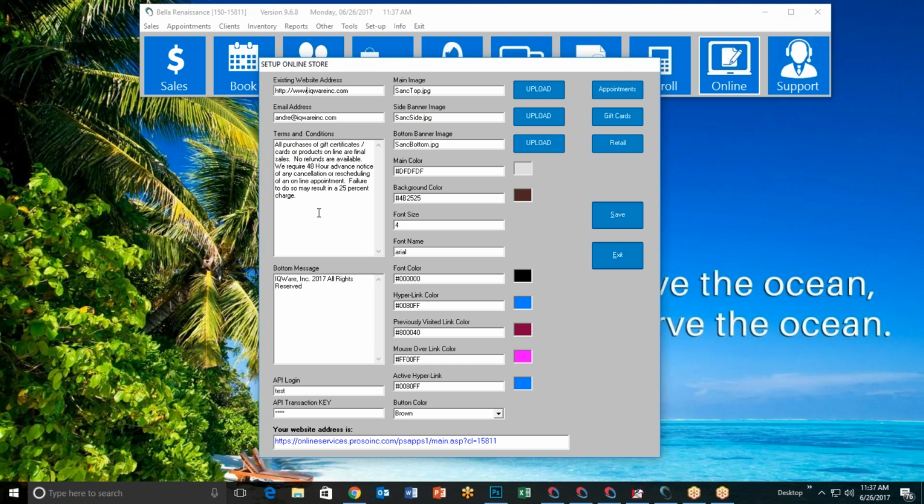Next, terms and conditions. You do not need to write anything here, but it's probably a good idea, especially if you have a cancellation policy or something like that. You're going to want to fill that information in. Then the bottom message.